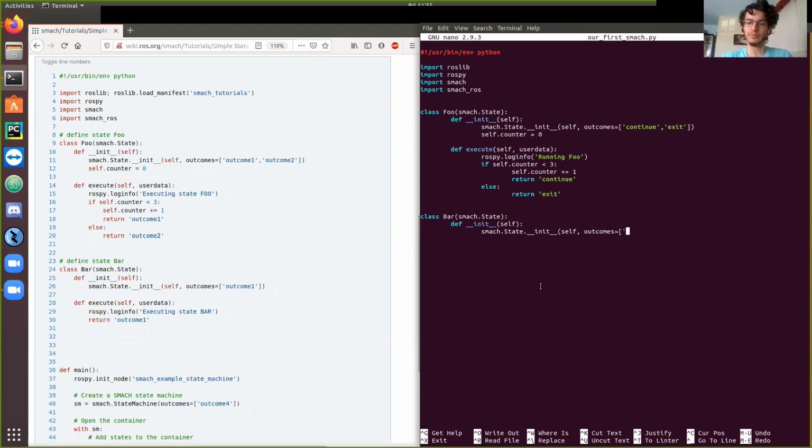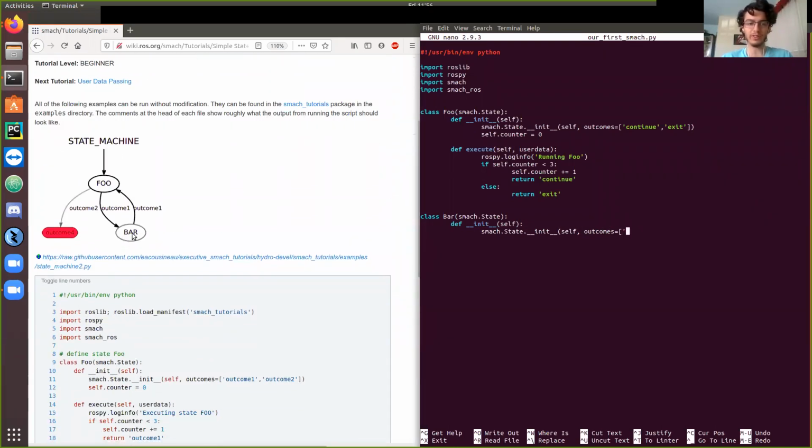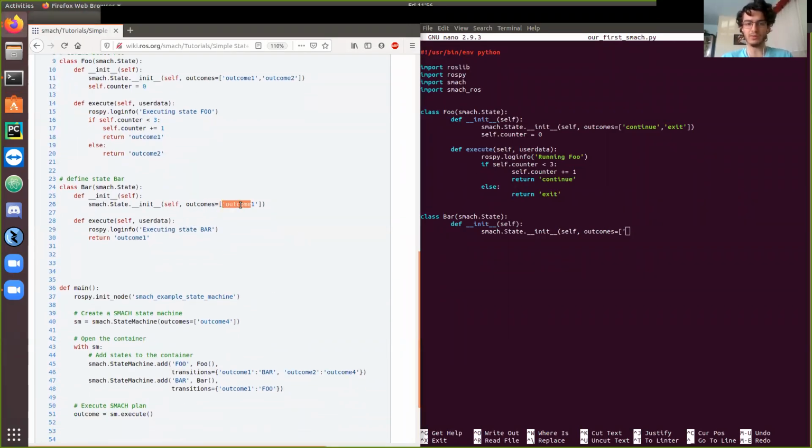And then here you put in all of the outcomes that the bar has. Obviously, if you look at bar, there's only one possible thing it can do, which is go back to foo. This outcome 1 right here just goes back to foo. Instead of putting it as outcome 1, which is extremely confusing the way that they put it, I'm not a fan, so I'm going to rename it to back to foo. And then I'll close that. So now my only outcome for bar is go back to foo.